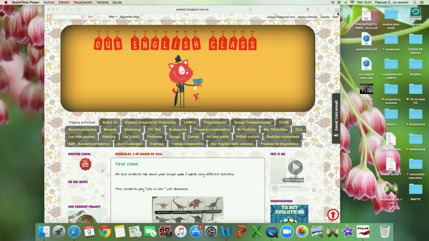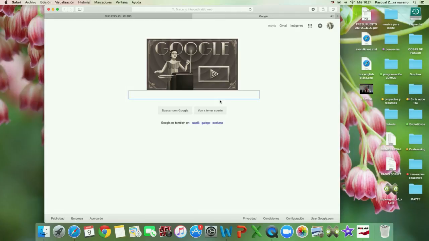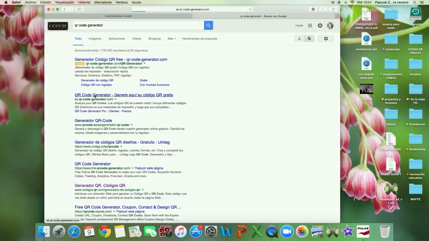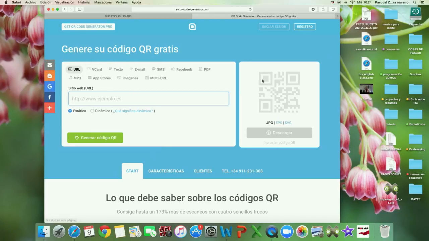Now go to Google and write QR code generator. And you go to this link, for example. Remember that it's very simple. You have to go to texts and write the text that you want. The text is about your animal. For example, if you made up as a tiger, you have to speak about a tiger. If you made up in art class as a dog, you have to write a text about a dog. If you made up your face as a giraffe, you have to write a text about a giraffe.